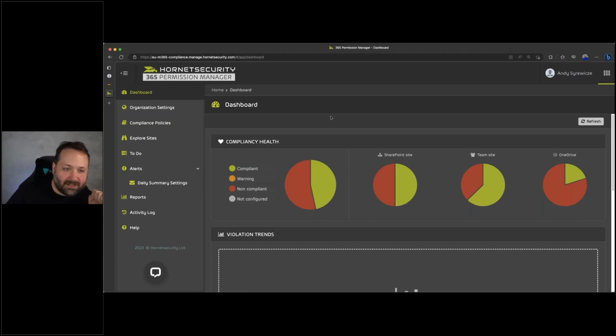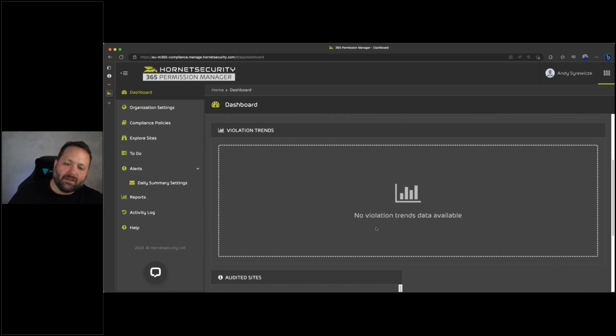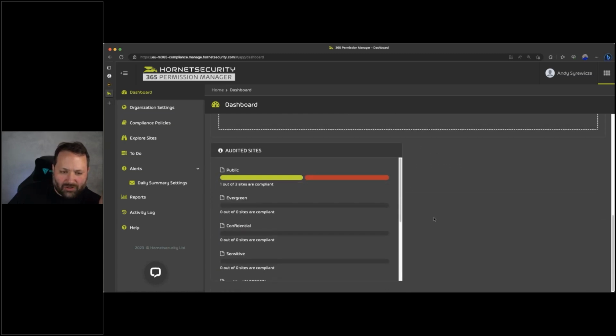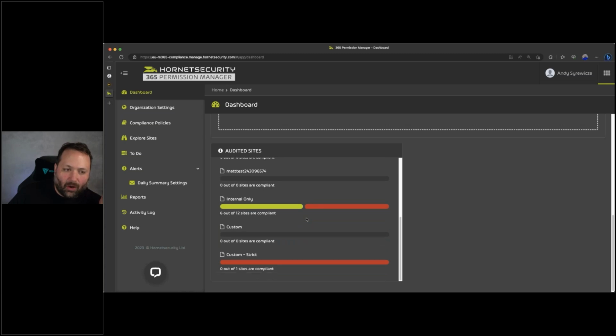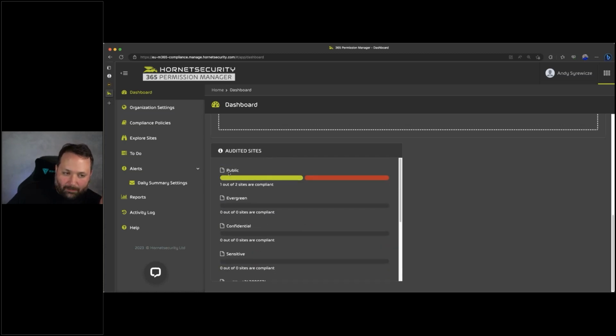So on the dashboard here, we can see a quick overview. What's the compliancy health of the organization? Ideally, all of these are green, but realistically, that's probably not going to be the case, given your organization. I can see that I've got 7 items that are compliant, 8 that are non-compliant. We delineate between SharePoint sites, Teams sites, OneDrive for Business, et cetera. As violation trends over time, you'll see that show up in a line graph format here. But again, this is a demo environment, so we don't really have a ton of production data in there. And you can see how the audited sites break down based on policy.